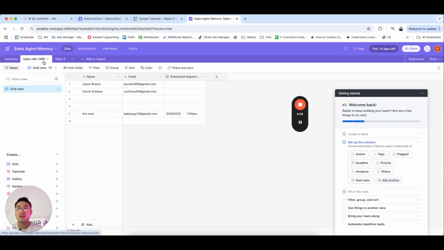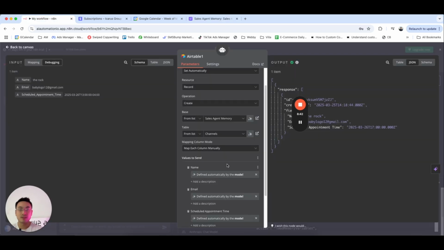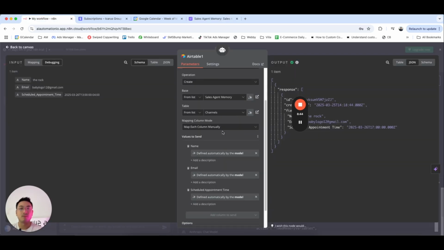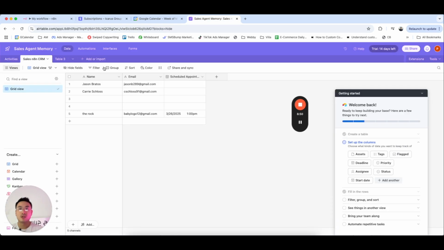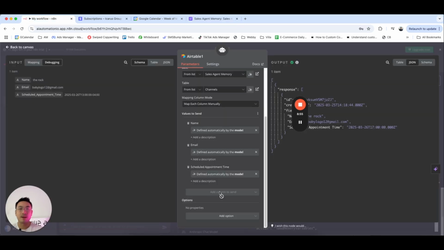So sales n8n CRM, that's what we're selecting for that, and we want to map each column manually. For the values to send, we want to select name, email, and scheduled appointment time, which are the 3 columns here. We want to map it and set it to be defined automatically by model.